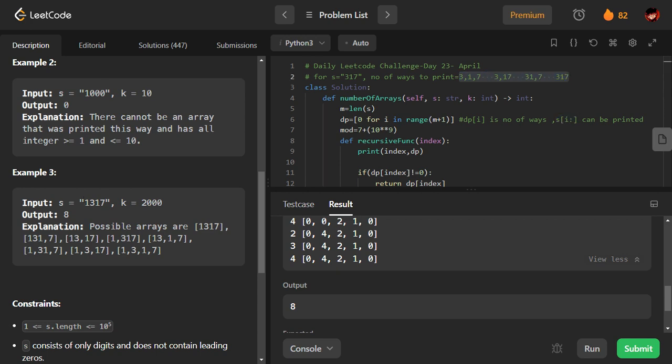If you calculate DP of 17, as I've told you already, which is DP of 2 in this case, DP of 2 means starting from the second index till the end, what are the ways to print it? DP of 17 is 2. Similarly, DP of 3 is going to be 1.